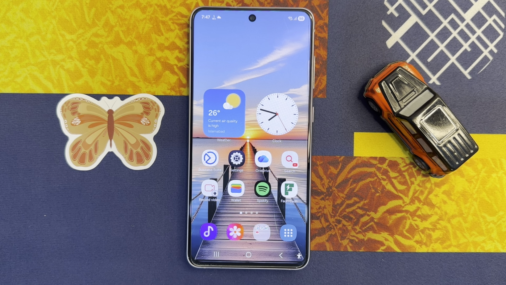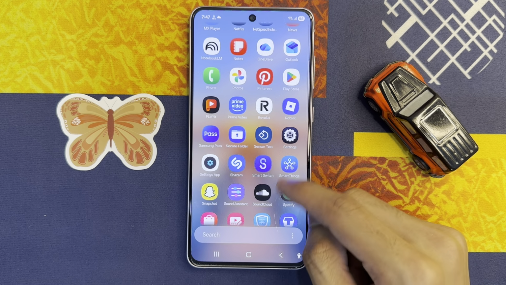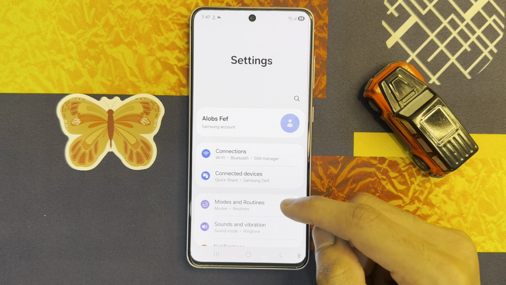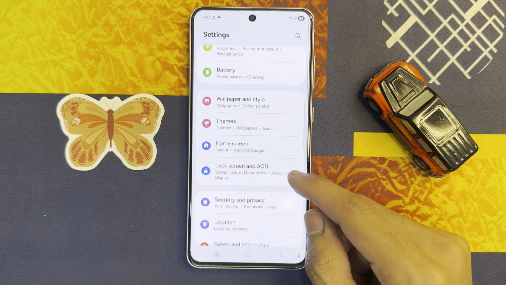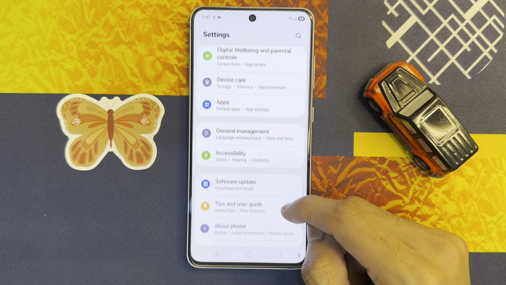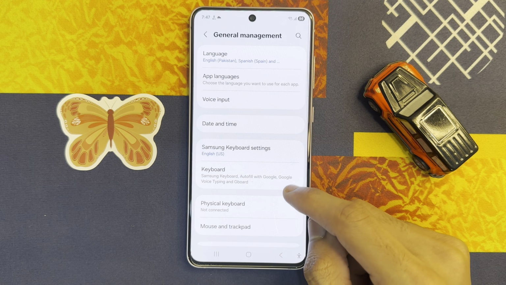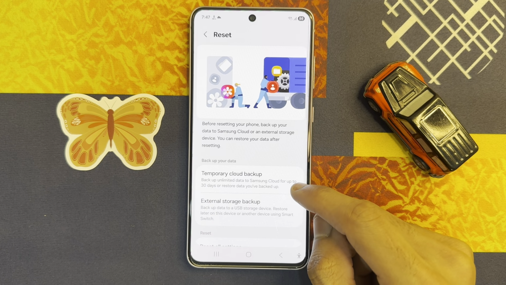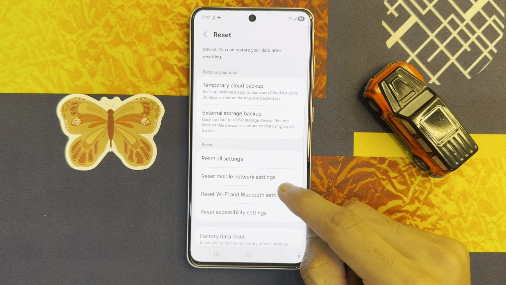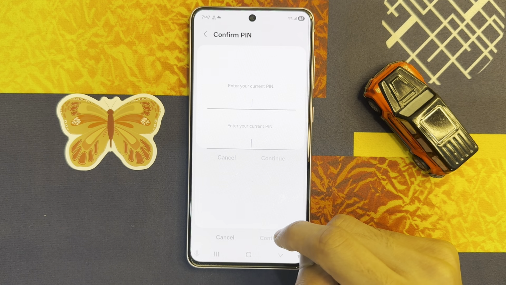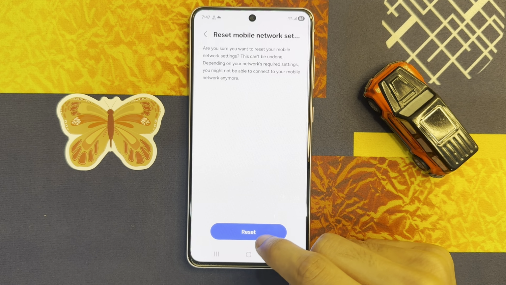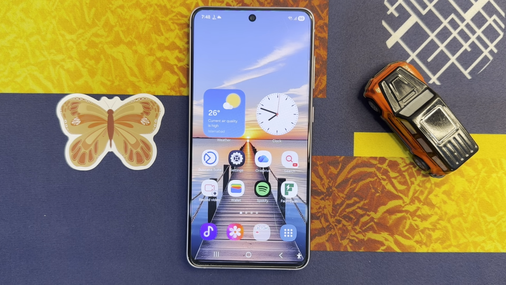But if it's still not solved, go to app library, click on settings app. Now in settings, scroll down and click on general management, click on reset and click on reset network settings. Reset settings, enter phone pin, click on continue. Again click on reset. You will see your problem is solved.